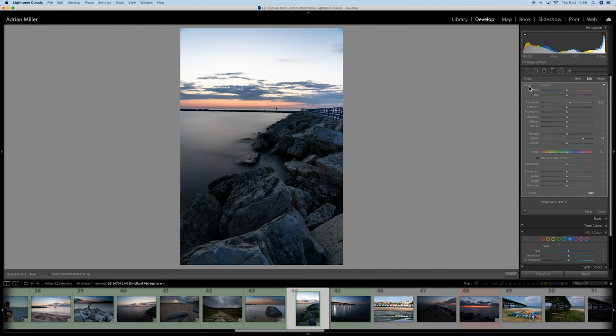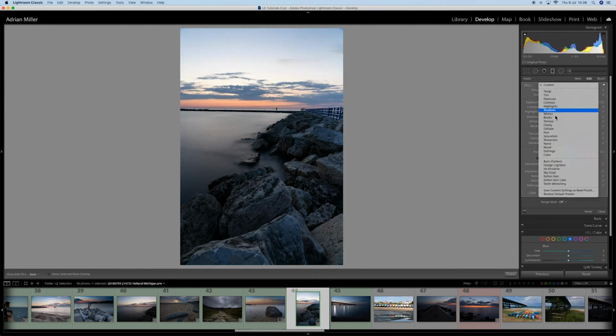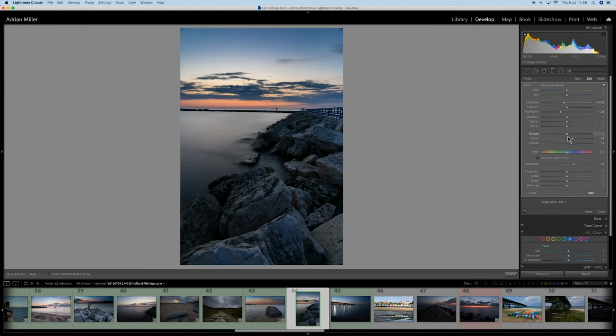Definitely want to darken the sky down on this one. Let's try our preset again. Okay, too dark. Let's just make some tweaks there. Perfect.